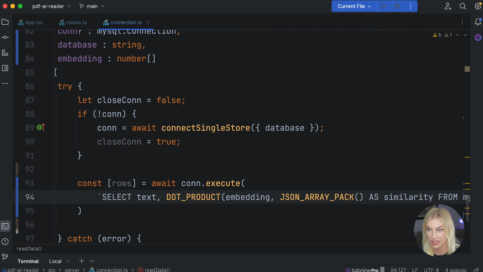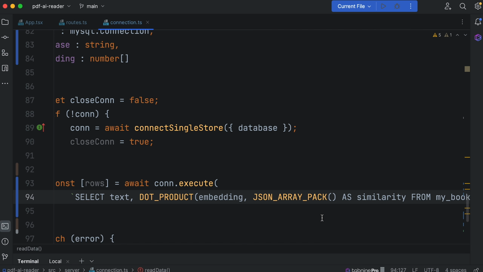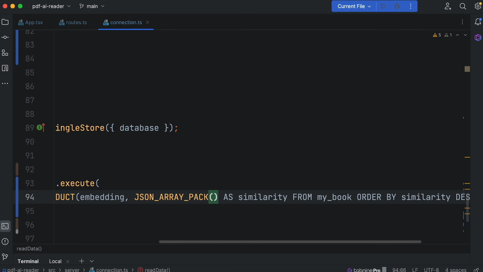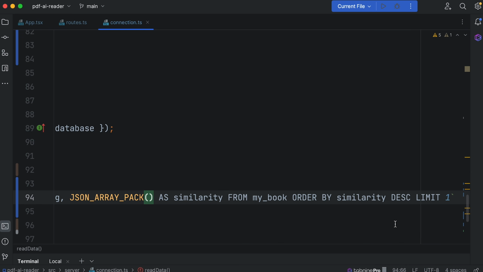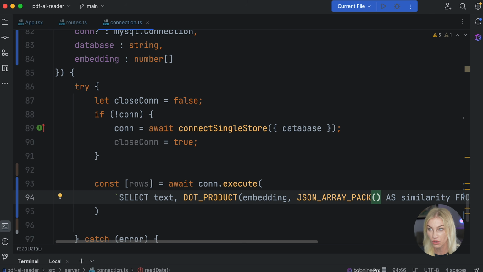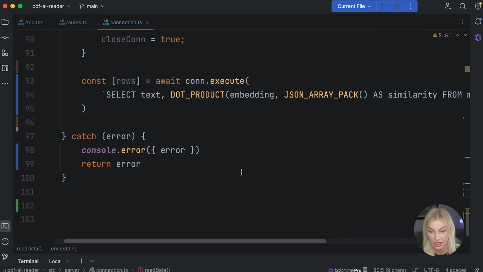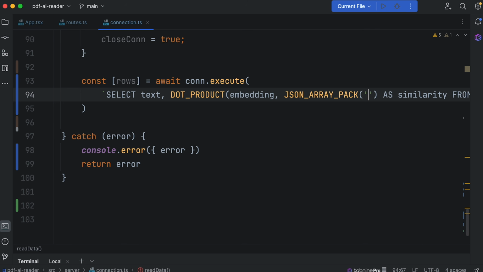Okay, select text, dot product. I'm going to pass through embedding, JSON array pack. I'm going to pass through the actual embedding here as similarity from my book, order by similarity, descending limit 1. Great. And what we're going to pass through here is, of course, the embedding that we pass into the read data function. So let's grab it. It's an array of numbers. I'm going to make it a string though. I'm going to open up that array to make sure it's an array. And then I'm going to pass through the embedding just like so. Okay. So once again, this is it.